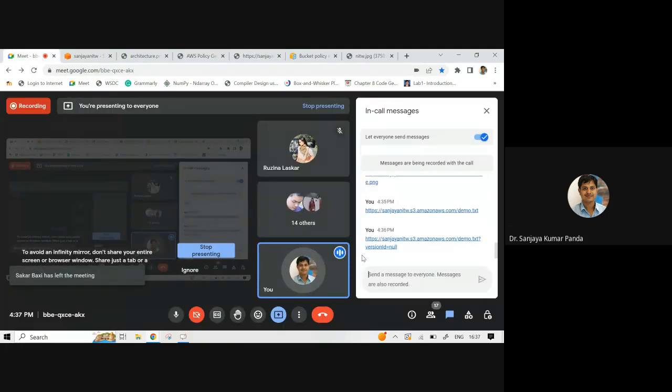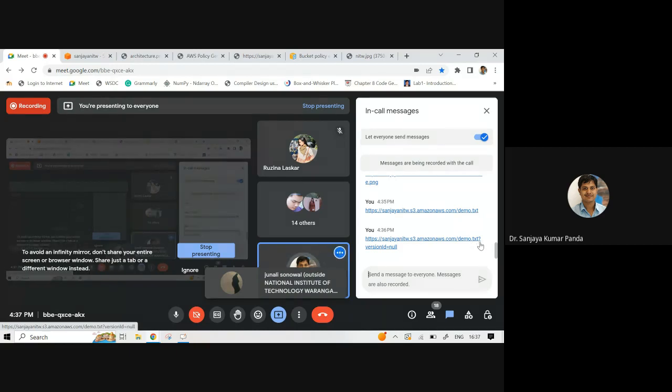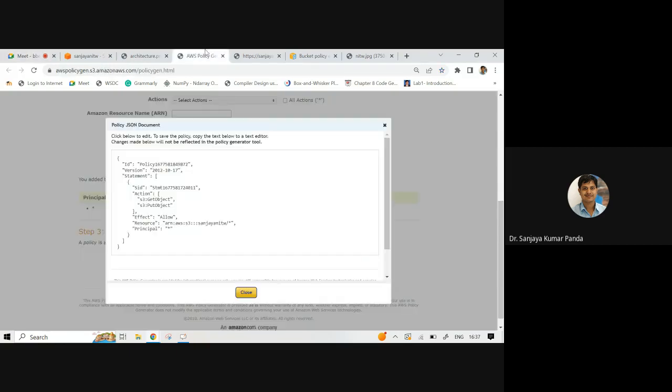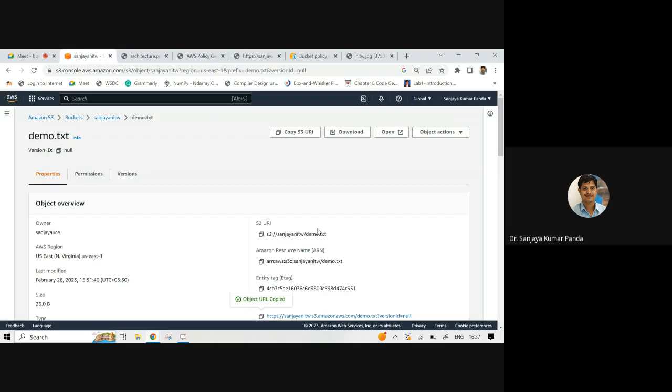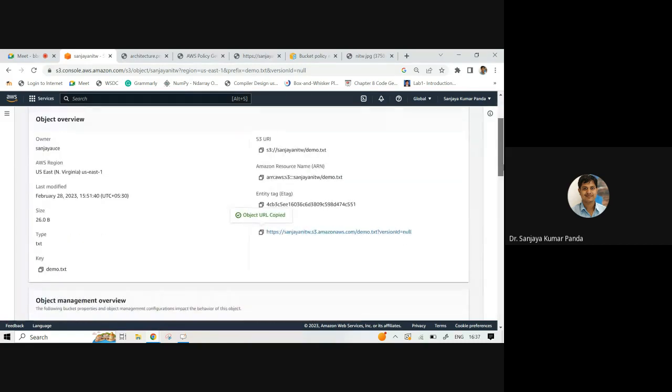Okay, here you can see in the URL, in comparison to the last two URLs, this is demo.txt. Here demo.txt question mark versionId equal to null. So if you click that one, then you will get the old object. But by default, it is pointing to your new object. It is not pointing to your old object, right? But if any specific version is there, you have to specify the version ID in order to access it. Okay, so this is actually the benefit of the versioning concept.